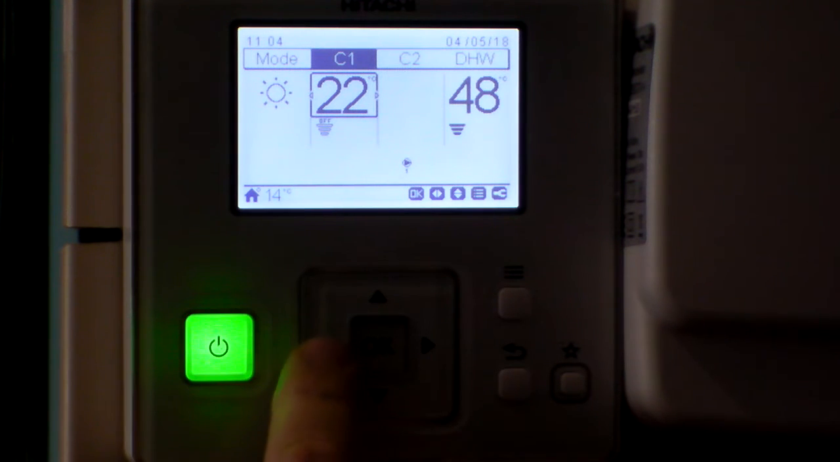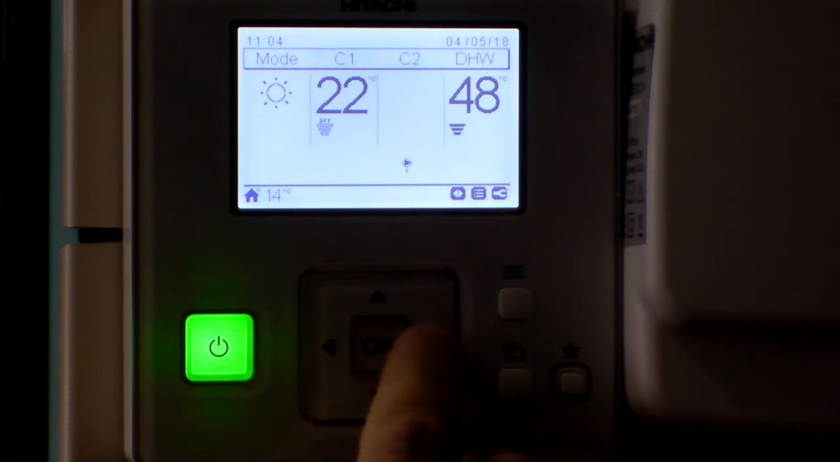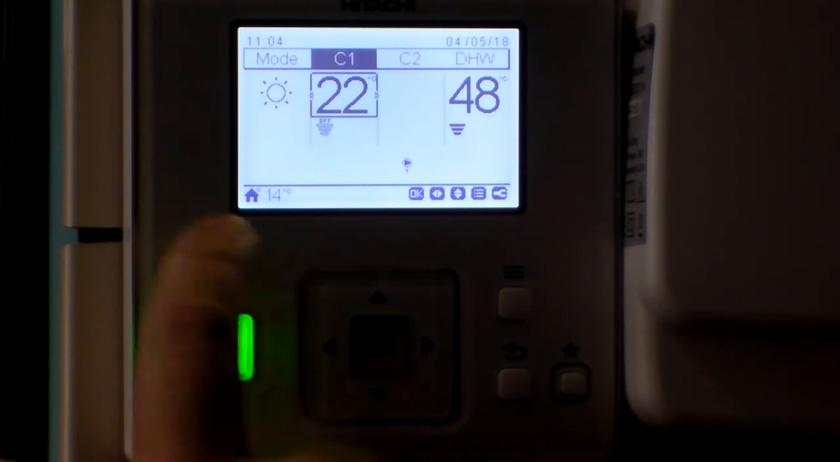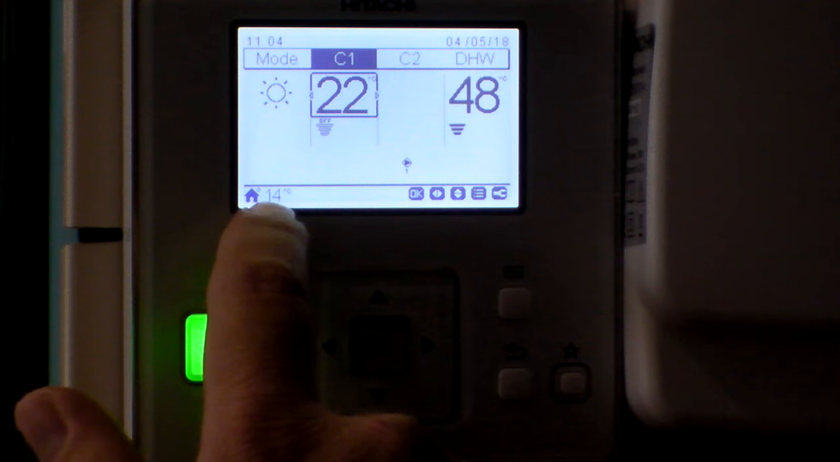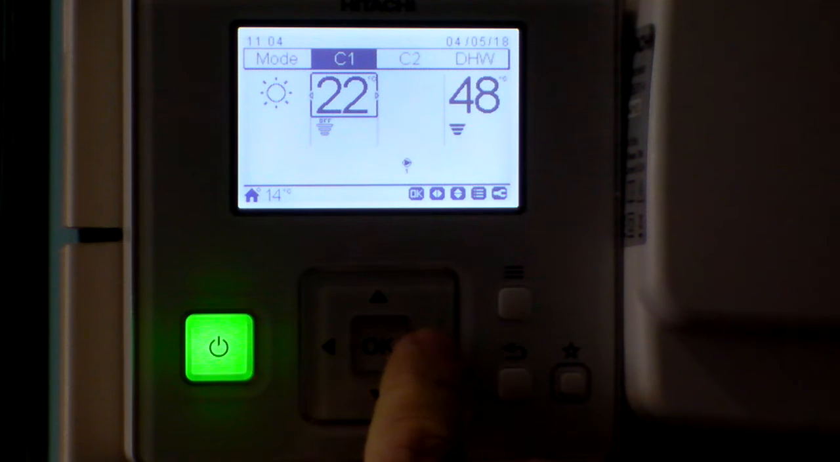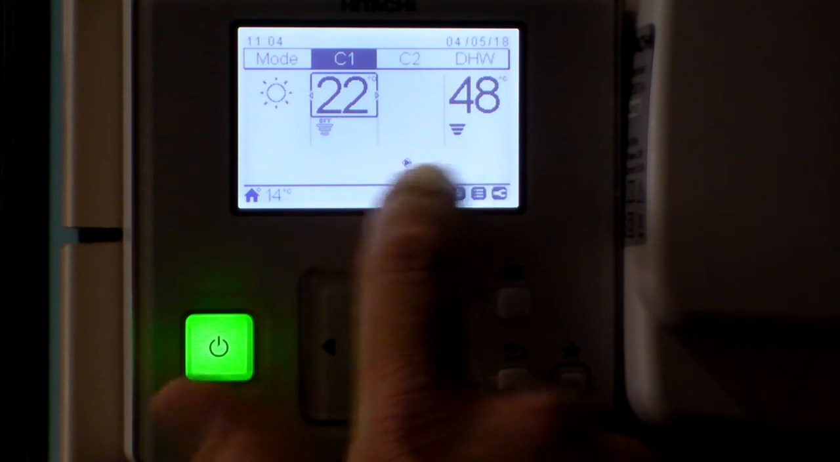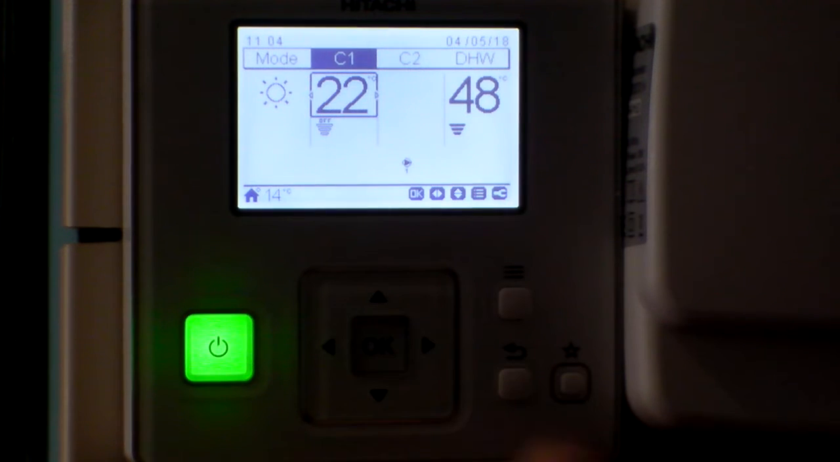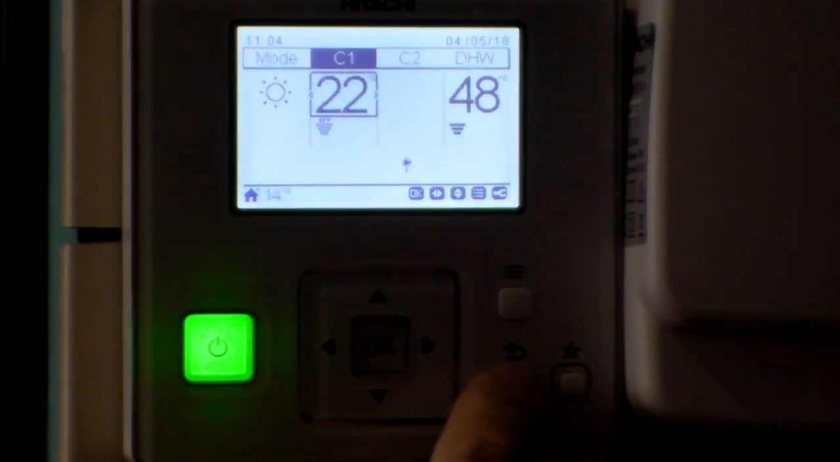The mode is shown here. It's shown as sun, which means it's in heating mode. C1 is circuit 1 heating, C2 is circuit 2 heating, and DHW is domestic hot water. In the bottom left hand corner here you've got a house symbol and a temperature. That's the ambient temperature outside. So that's the temperature outside. And then as the system starts and stops, you'll have different icons in here to show what is actually happening.